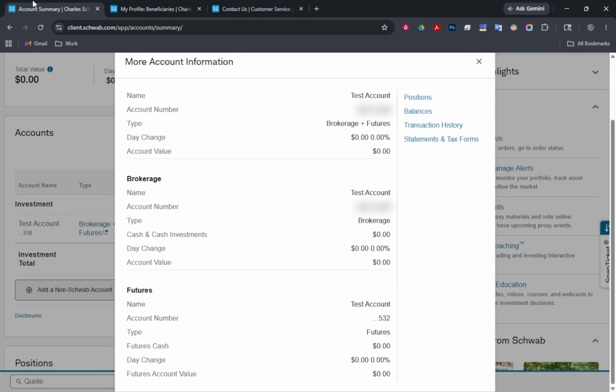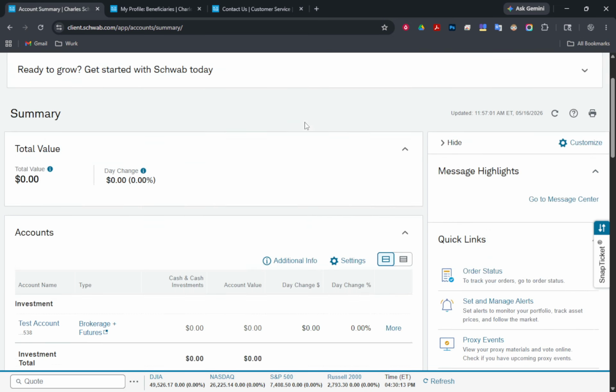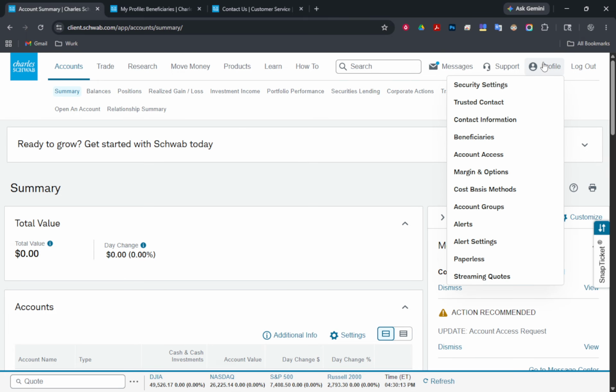Start by signing into your Charles Schwab account either on the website or through the mobile app. Once you're in, head to the area labeled Profile or Service. The exact wording can vary a bit depending on the version you're using, but you're looking for your account settings. Within that section, scan for options titled Beneficiaries, Estate Planning, or Account Registration. These are the places where Schwab typically stores beneficiary information.